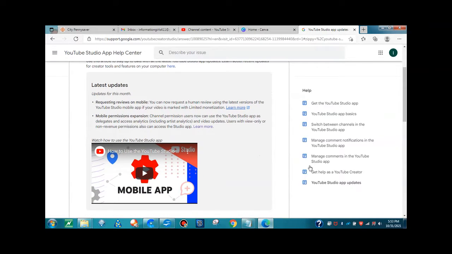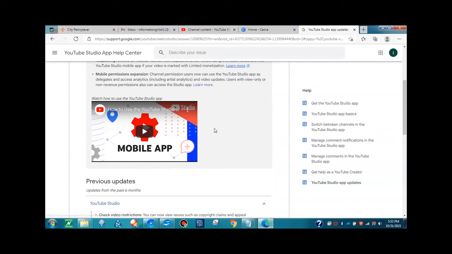Mobile permission expansion. Channel permission users can now use the YouTube Studio app as delegates and access analytics, including artist analytics and video updates. Users with view only or non revenue permissions also can access the Studio app. They also give you a link.